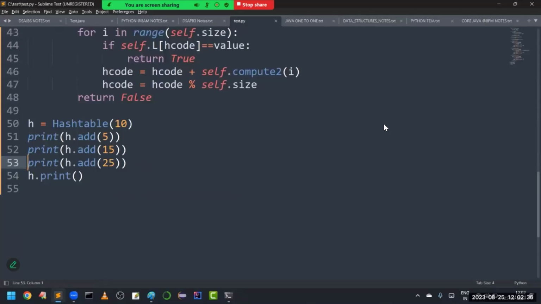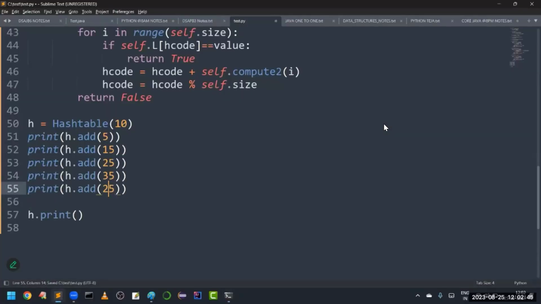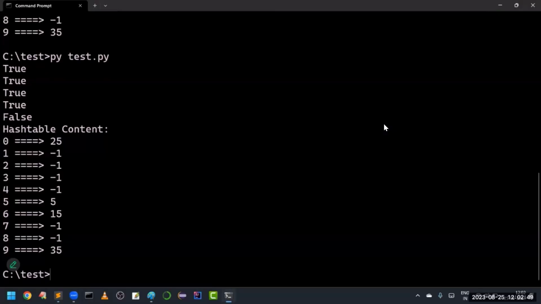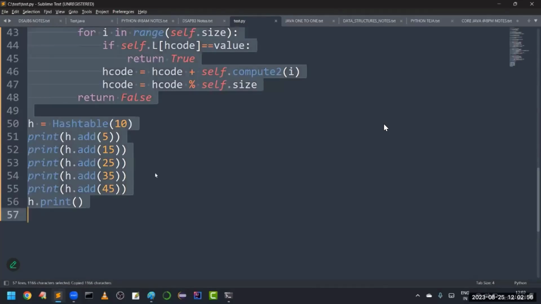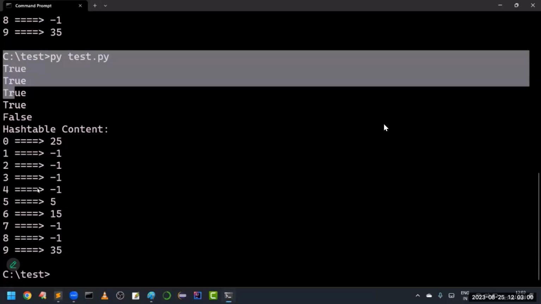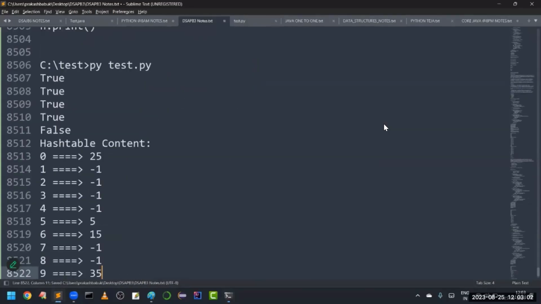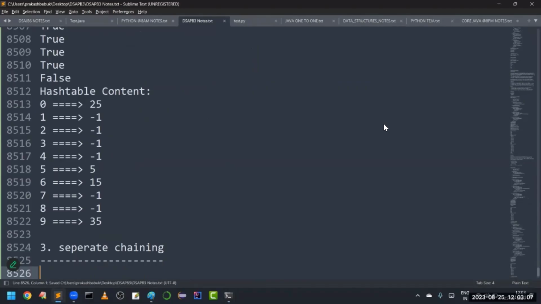Yes. Now I want to insert 35. Let me check whether it is inserted or not. Yes, it is inserted. Let me check 45. It is not inserted. Still here also we have a problem. You can trace how it is working in the same style I explained. But instead of checking in a continuous manner, we are going to update the value of i. So here also there will be some issues.